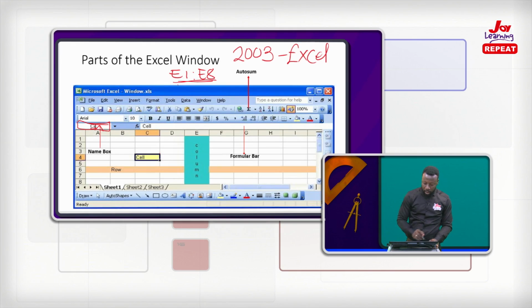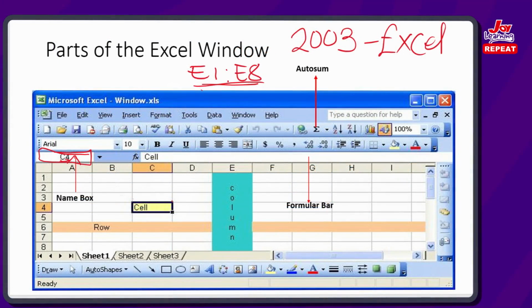Now let's go to our diagram and look at an active cell. If you look at all the cells that we have here, there is only one cell that has a black border around it. And that is where we have written "cell". It simply means this particular cell has been highlighted. Anytime a cell is highlighted, whatever is written in the cell appears in the formula bar. And the name of that cell will also appear in the name box, like what we have here as C4. That is where we have our name for this highlighted cell.